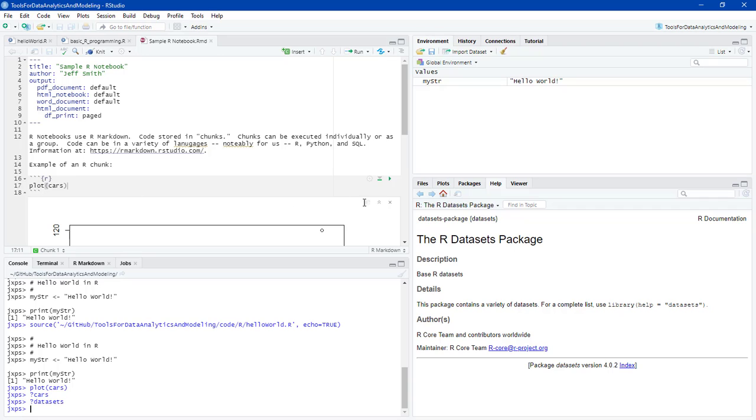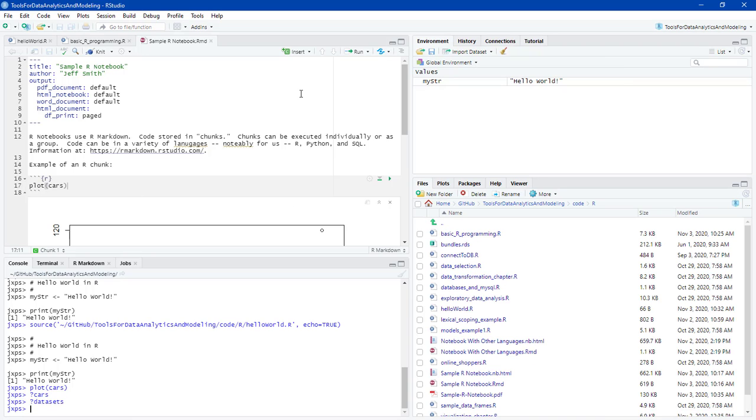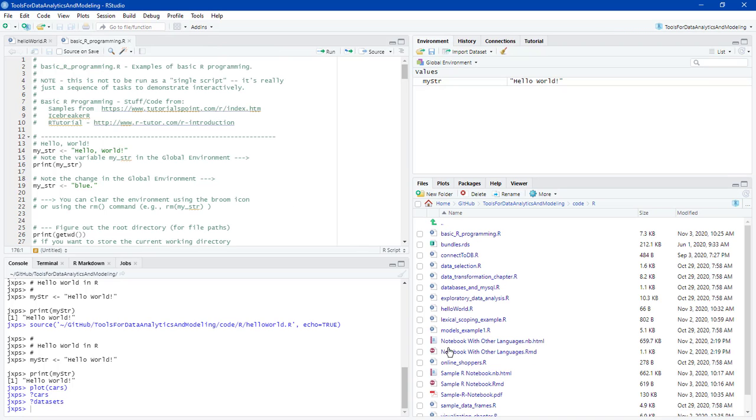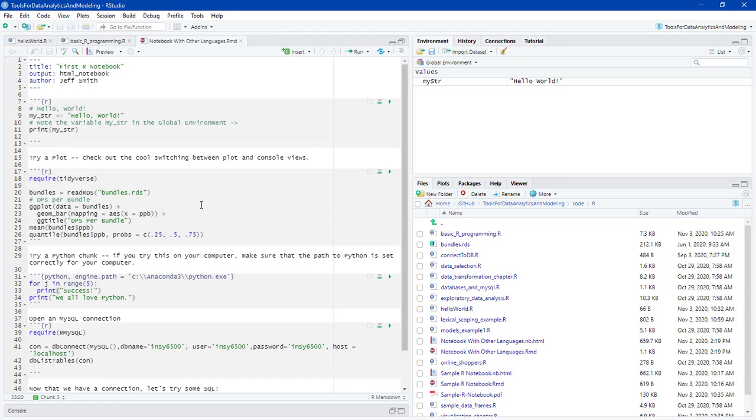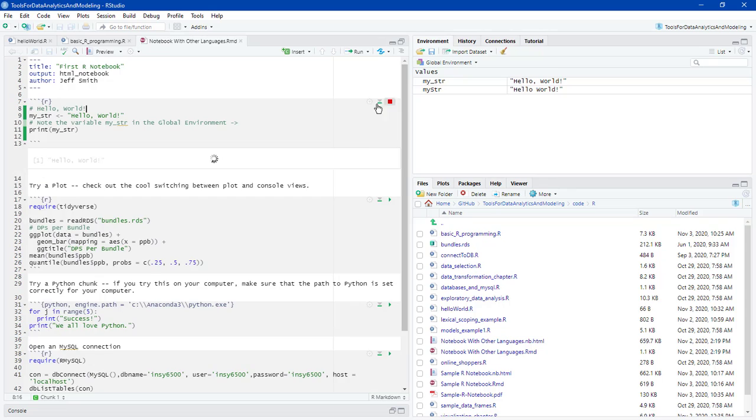The second one I'm going to demonstrate before we get to some of the R code proper, let me close the sample notebook, is the notebook with other languages. You can see that this is a very similar structure. It is a notebook structure, the RMD, so you have the chunks, and then I have an R chunk here that's got R right here. Then I have a different R chunk here where I'm going to use the tidyverse, which is something that we will see a little bit later on.